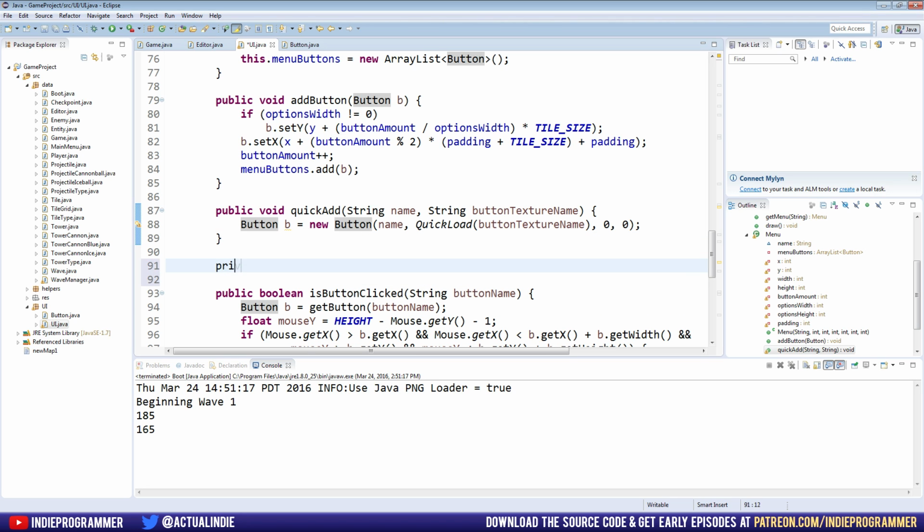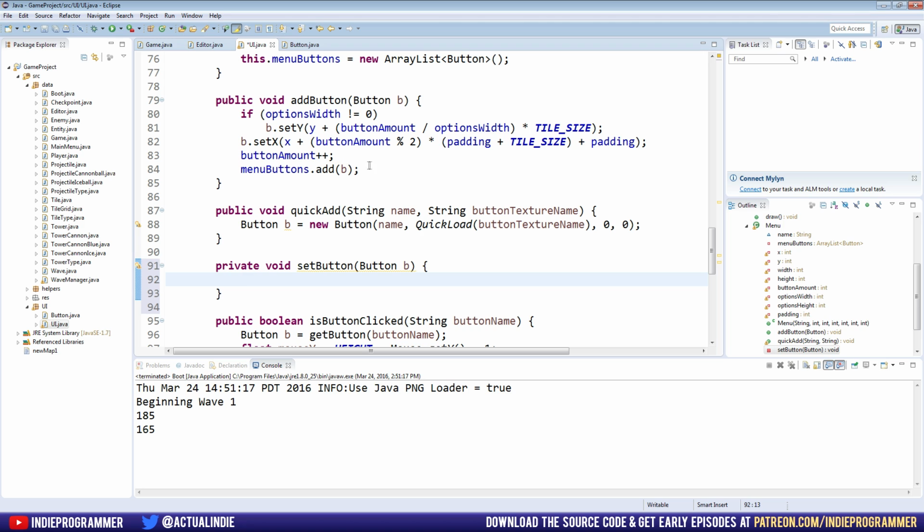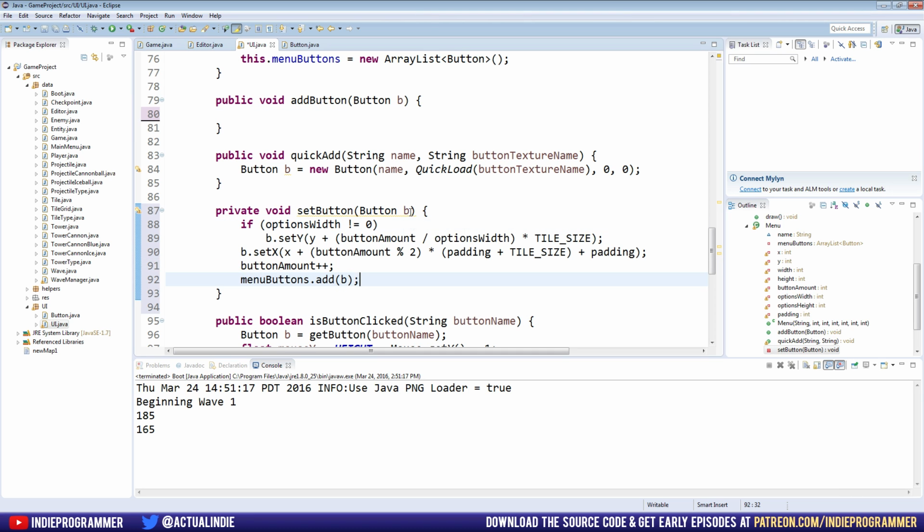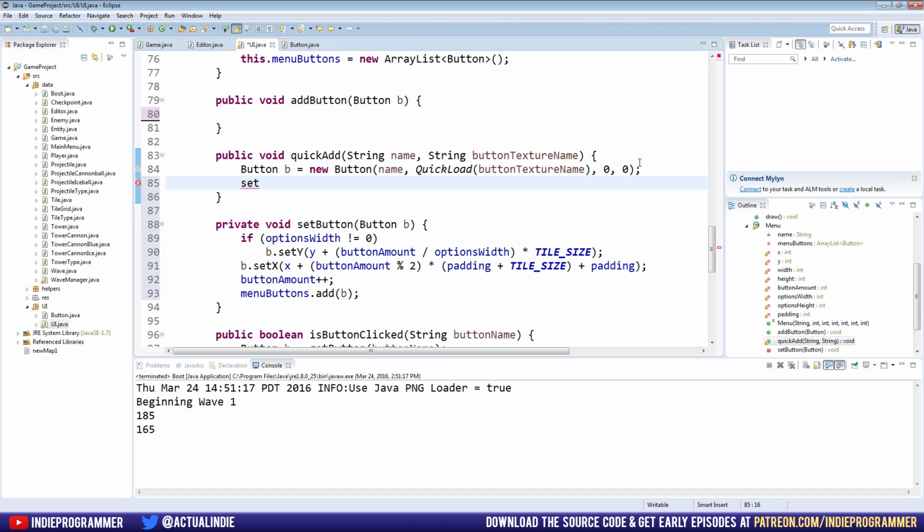So we're going to make another method here that actually sets the button. So private void set button, and it'll take a button as an argument. And we're going to copy all this stuff right here and erase it from there and put it in set button. And now we're gonna call setButton inside each of these methods here. So setButton, we're gonna pass it button B, and right here, setButton, pass it button B. So now we have two different ways to make a button in our menu.